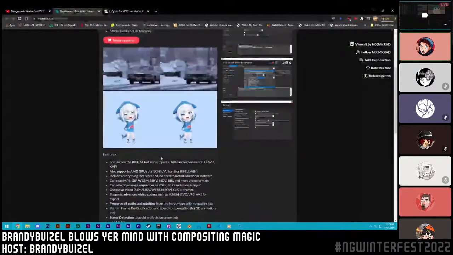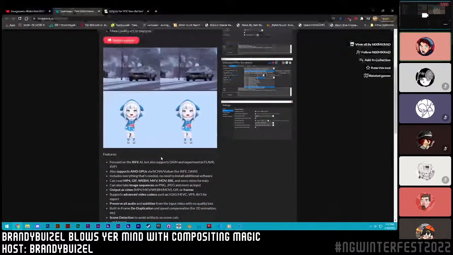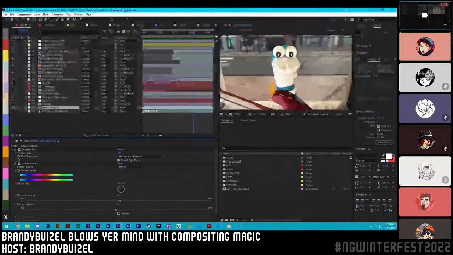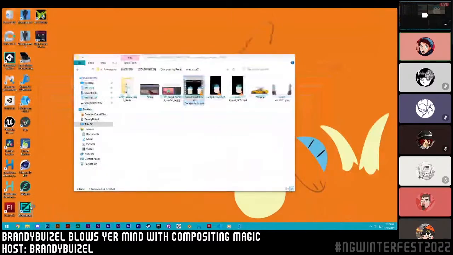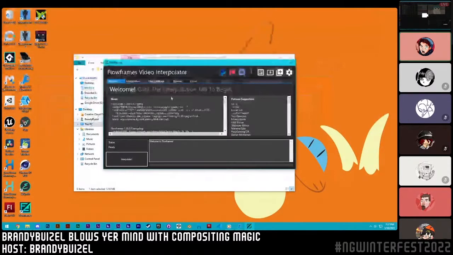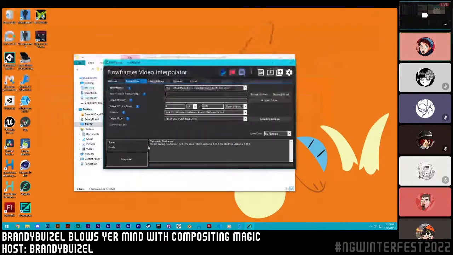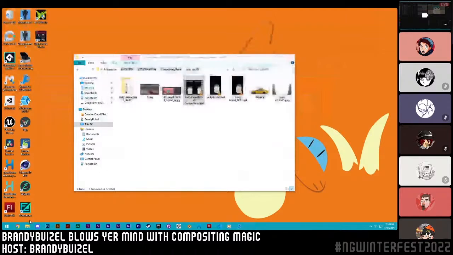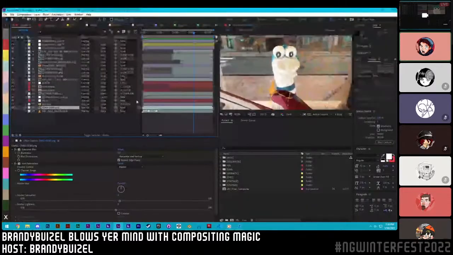It's the perfect blend between animation and real life. And it's also very easy to use. You don't even need like a super good graphics card. All you do is add in the footage, drag and drop, say how many times you want to duplicate the FPS. So if you want to go from 24 to 48 to 96 to 192, and then you just hit start, and 12 minutes later, you got your footage. Highly underrated.